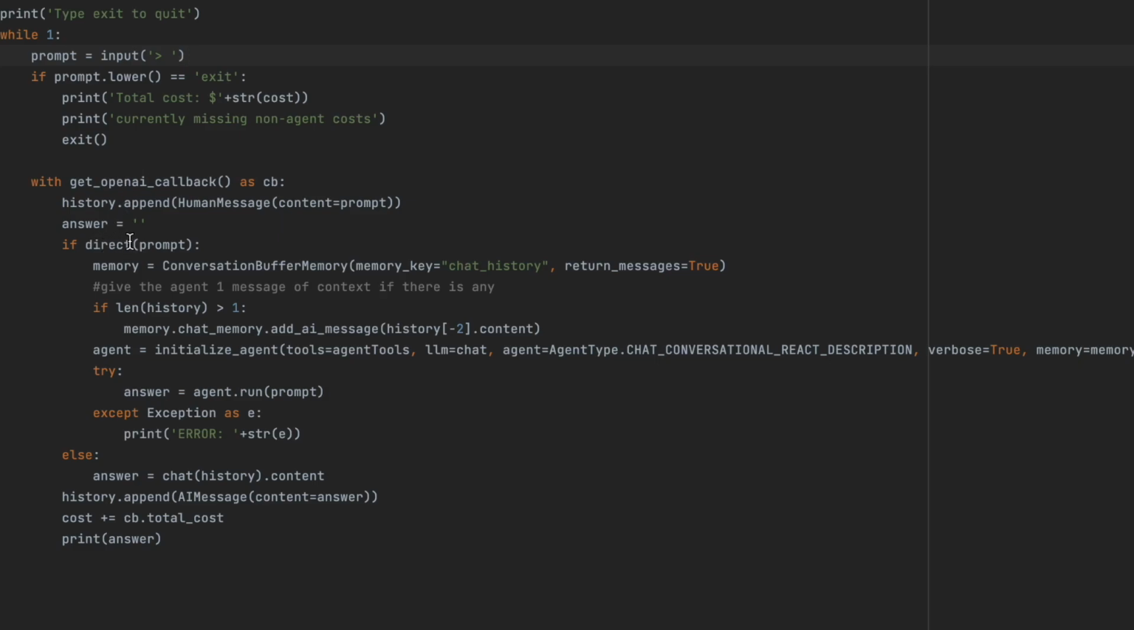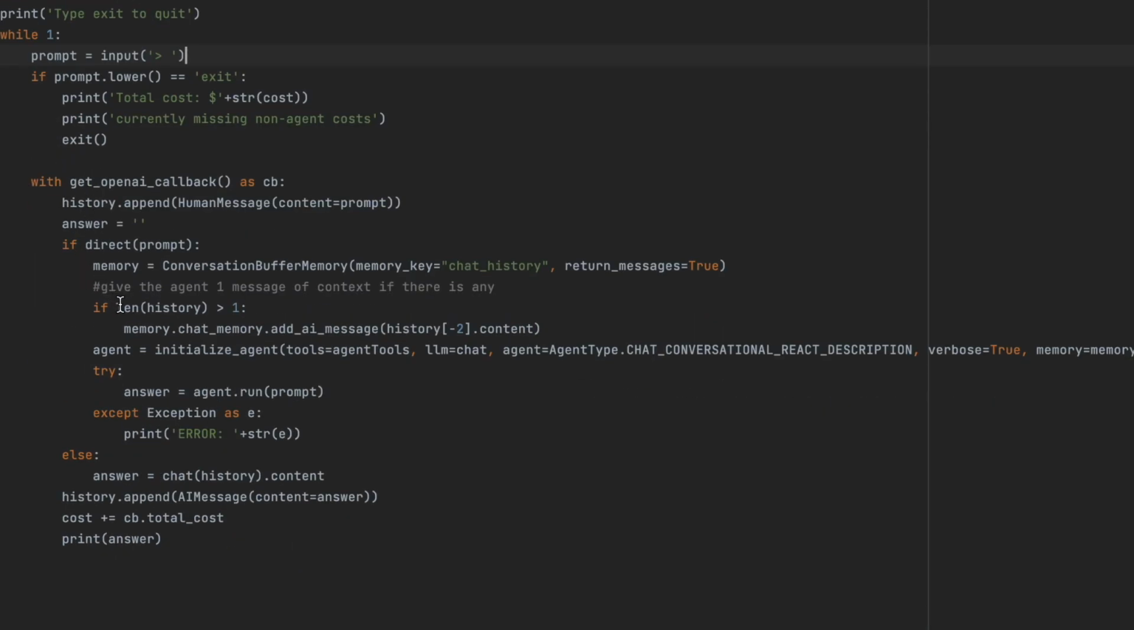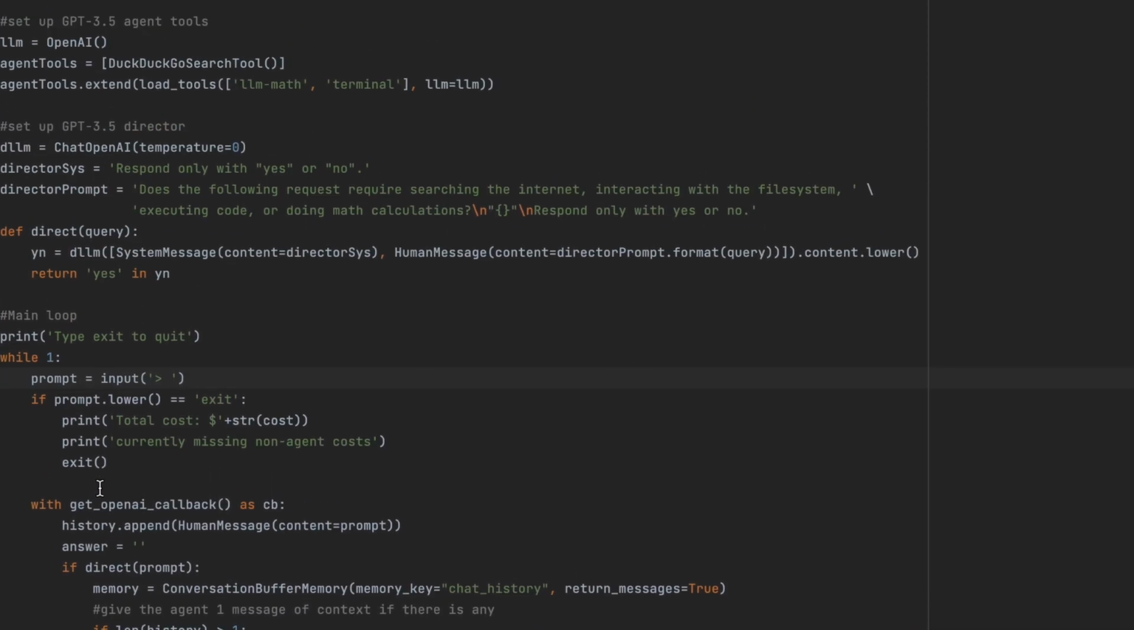We check it with the direct function, which just calls the director system, if it's going to require tools. If it does, it makes a new agent, gives it a little bit of context, and then gets the result. Otherwise, it just goes through the vanilla chatbot, and at the end, it adds the result to the history list. So that's basically it.